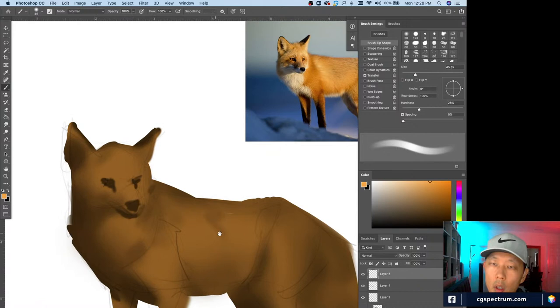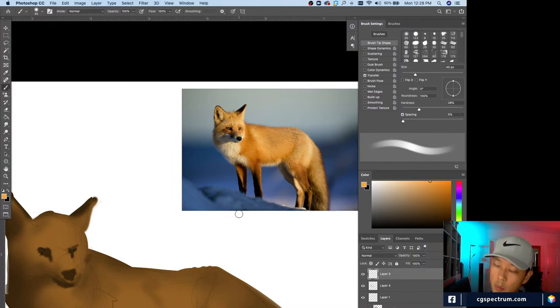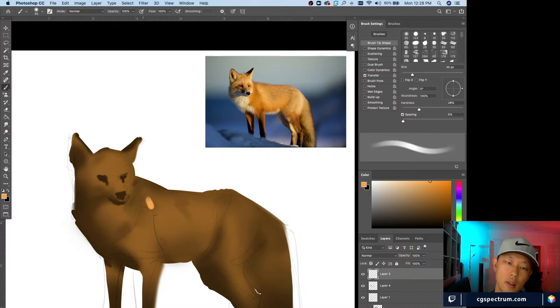Once again, I'm looking for my hard edges. I'm looking for the large and medium forms and where those edges are starting. I see one there, right behind the shoulder. So I'm paying attention to the shape.